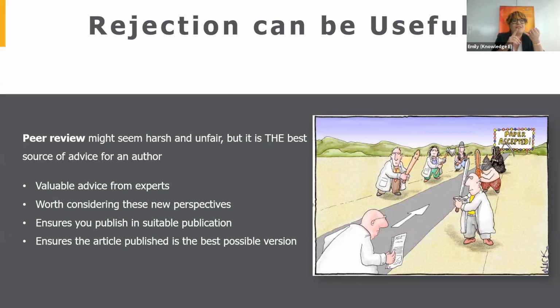Because that's what you get. You get valuable advice from experts with new perspectives. And more importantly, it ensures you do publish in a suitable publication, and that when you publish, the article published is the best possible version that you can create. Nothing like my old article in Forum, which now I cringe whenever I see.